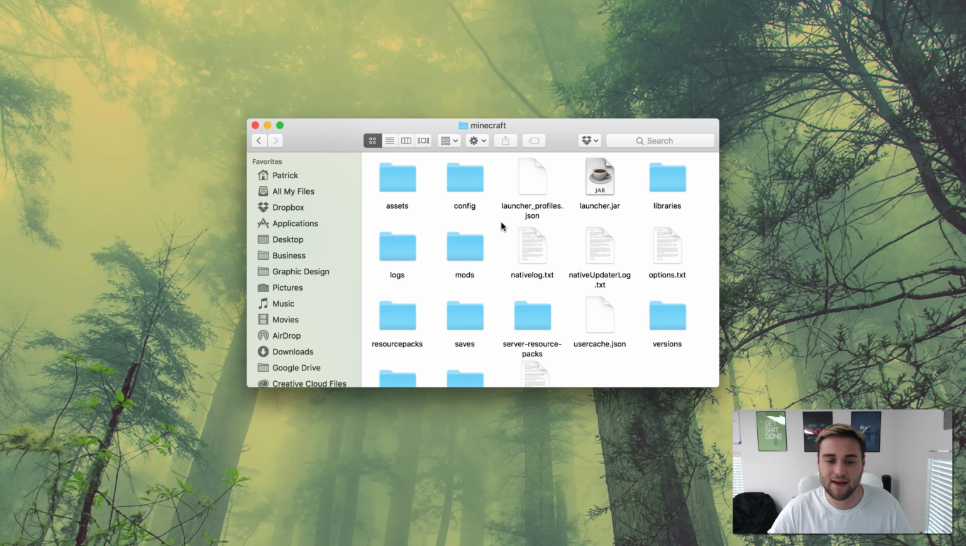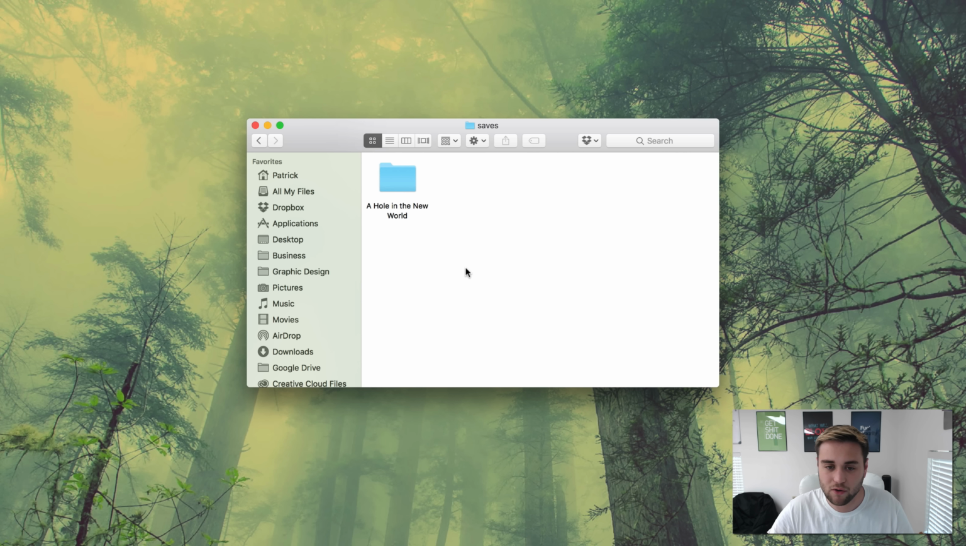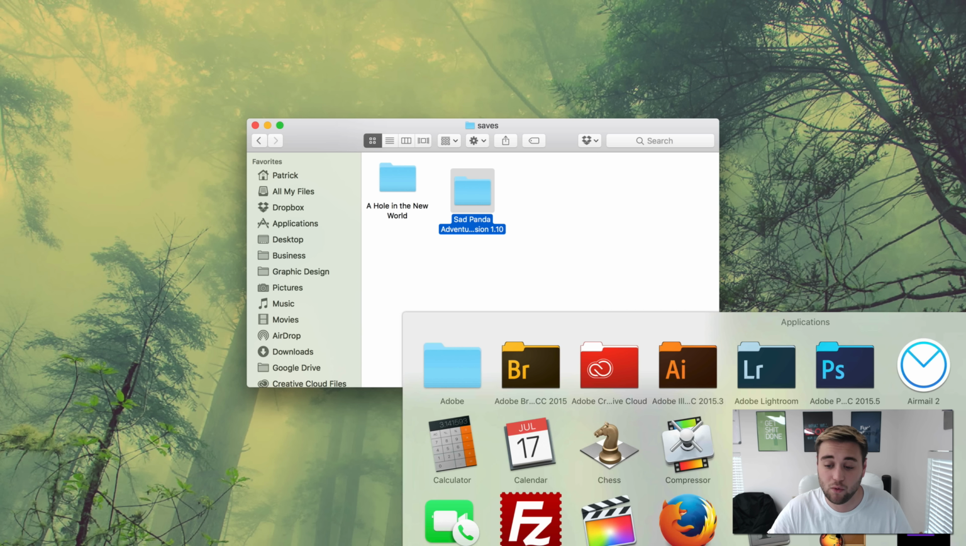In this case, it was right there. And then what you need to do is go to your Saves folder, and from here, go ahead and drag the world map into your Saves folder. And then you should be good to go ahead and open up Minecraft to test if the world is installed.